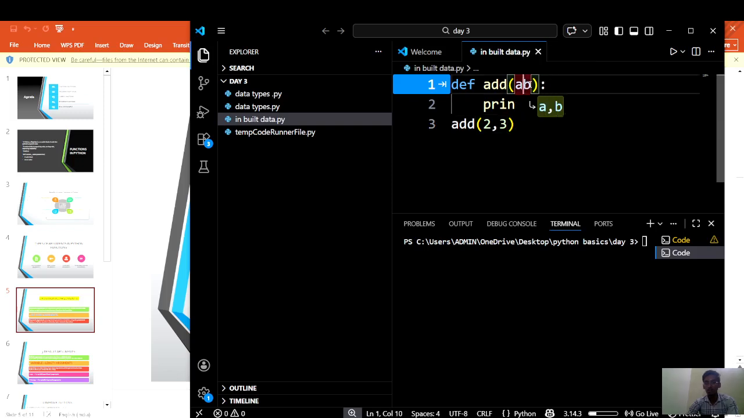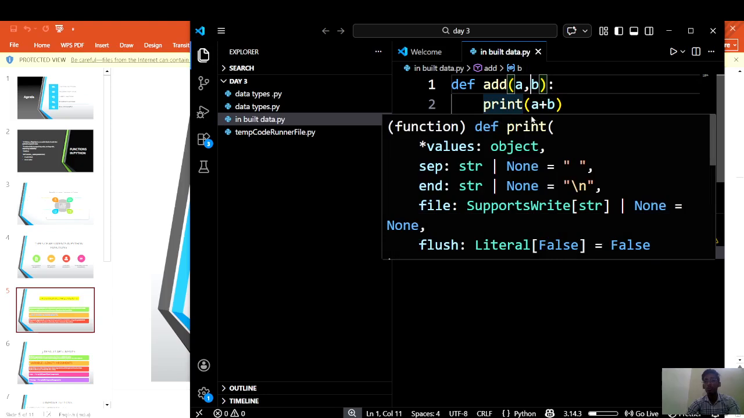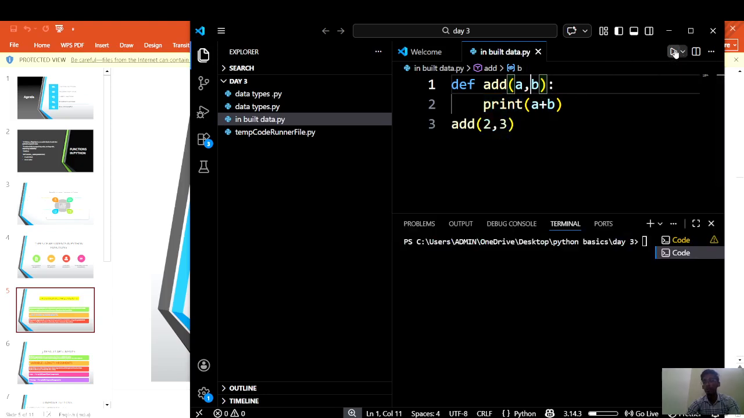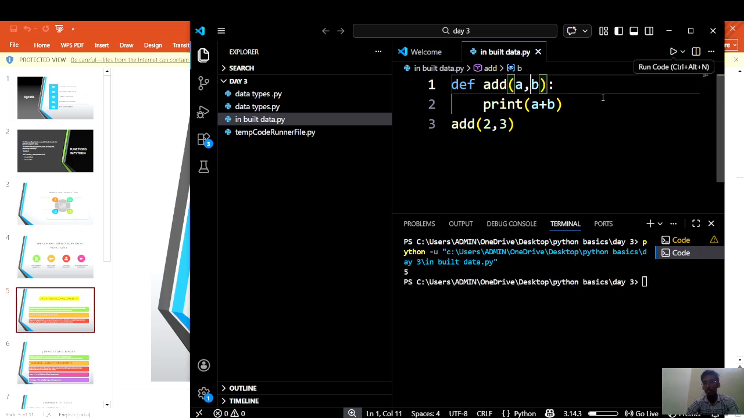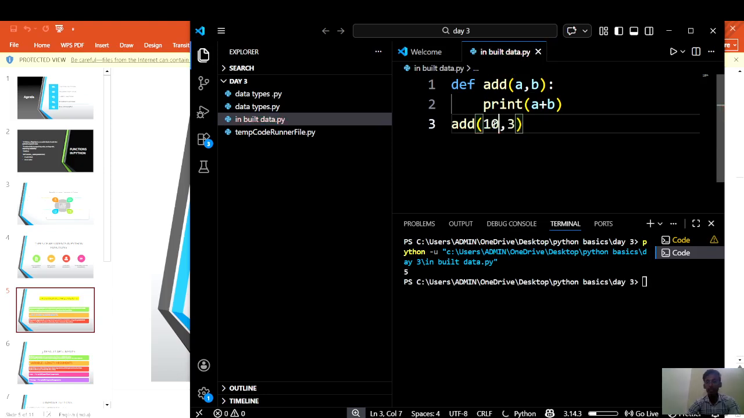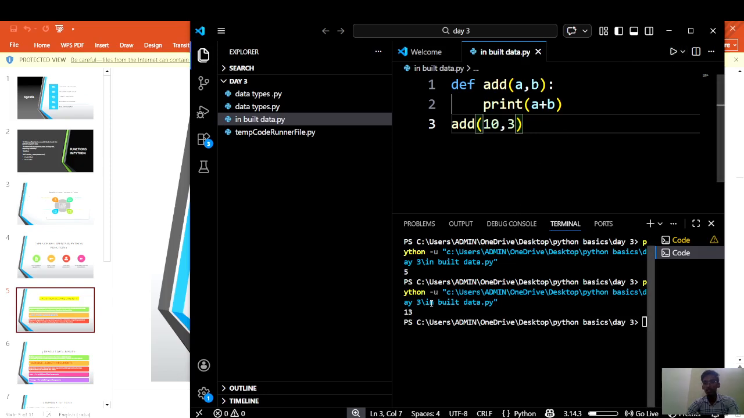Okay, this is not a symbol, usually it's a comma like this. This is the definition, add a comma b. Same as I have given parameters a comma b, you should give values in the function, 2 comma 3. This is called positional arguments. Let's run this program. It will show the result 5. You can change values, like I have changed it to 10 here, and run this program. It will give an output of 13.